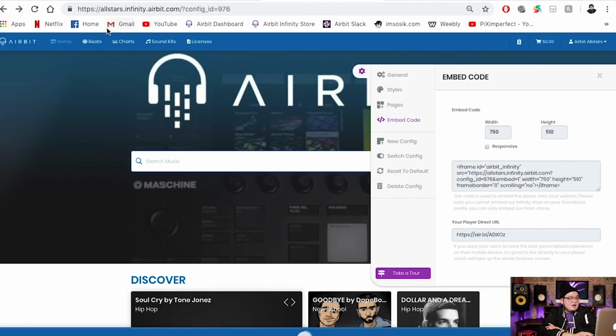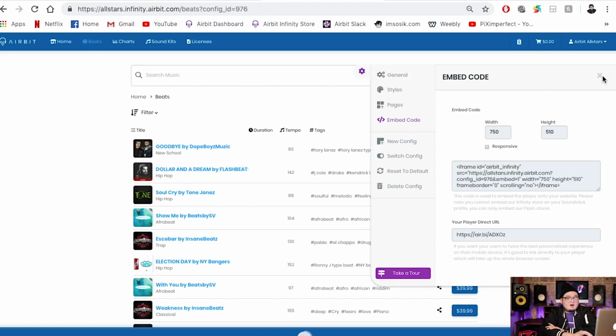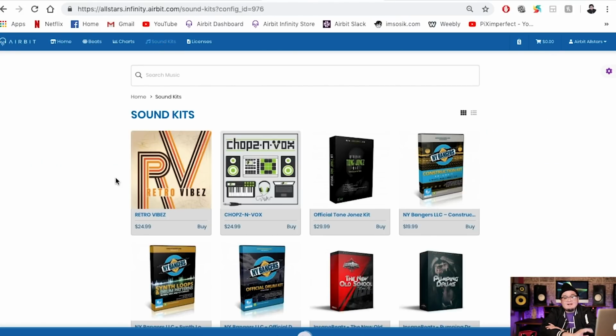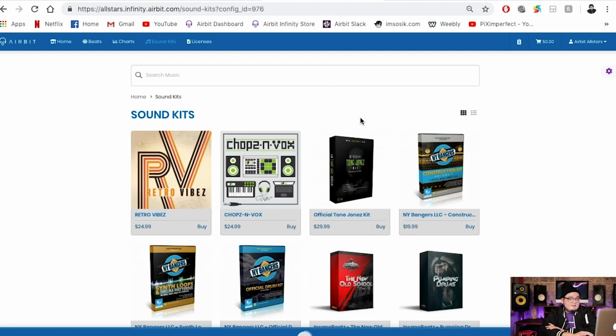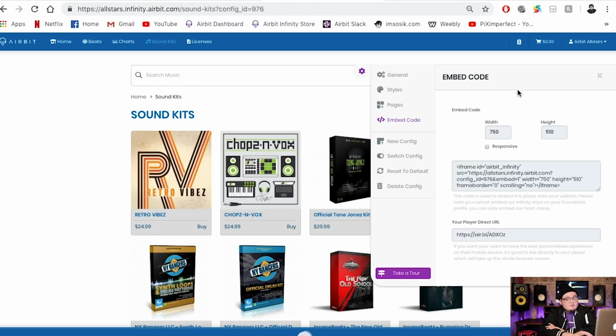Sometimes people will only take their beat catalog, or their sound packs, and embed it into a website that they already have built. So really cool functionality, really cool features, super easy to use, as you can see. Yeah, I enjoy it. I hope you enjoyed it. It's super easy to use.